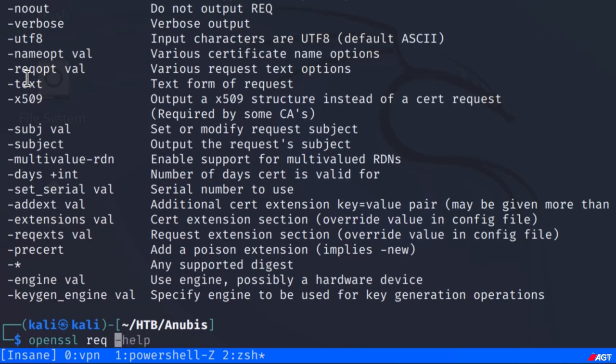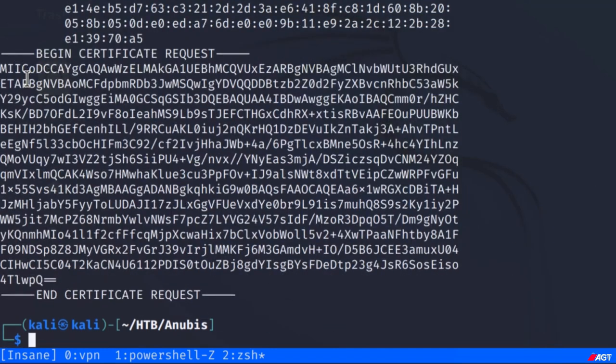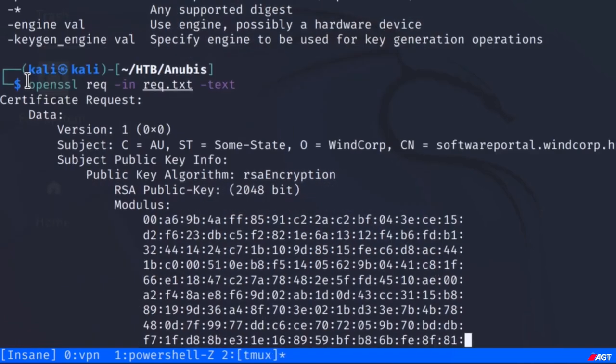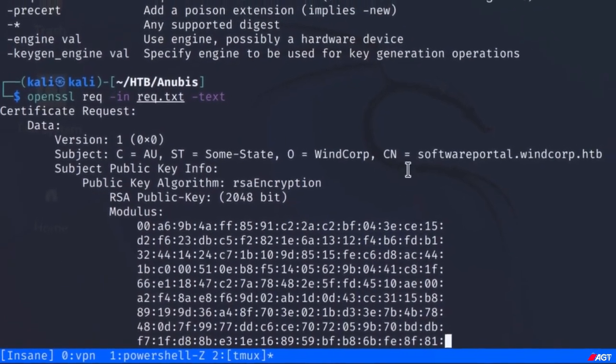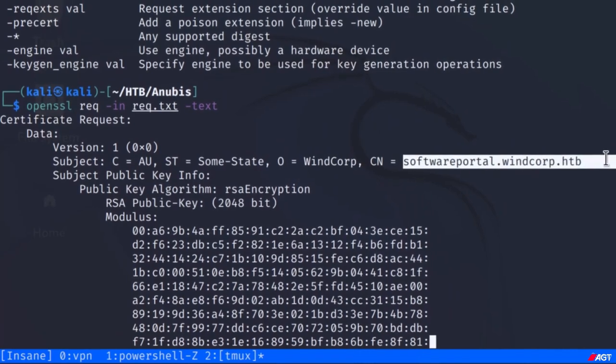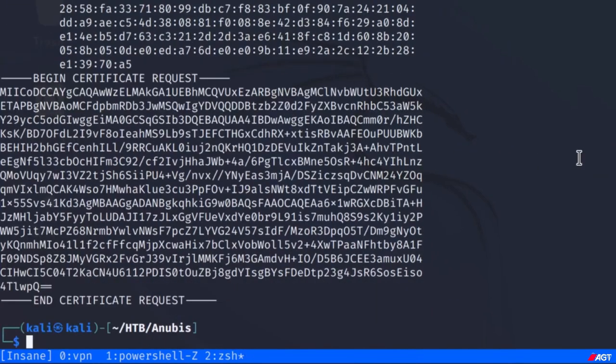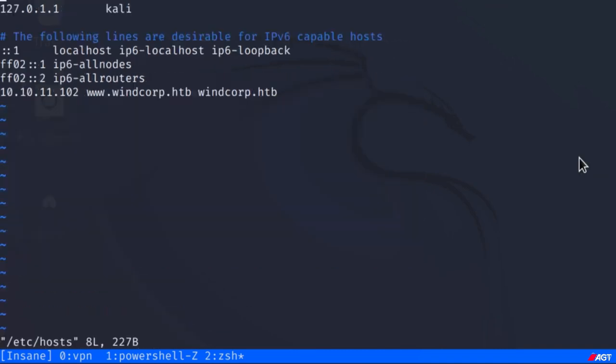So we'll say req -in req.txt, and then we'll just say -text. Ah, yes. So in here, we found another subdomain. Great, great, great. So Control-Shift-C to copy that to the clipboard. Now we can add it to our hosts file. Sudo vim /etc/hosts. And let's grab this and put it here.